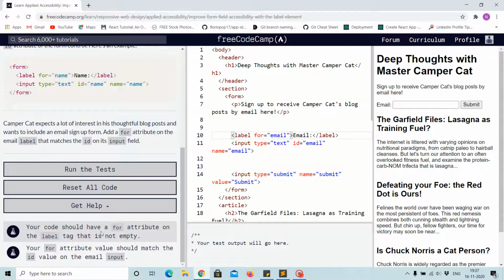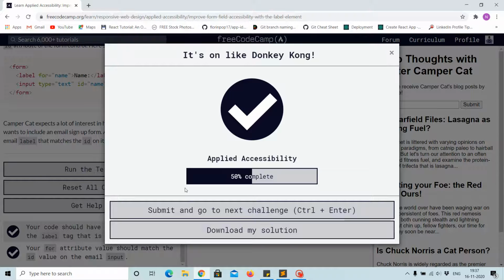Your code should have a for attribute on the label tag that is not empty. Your for attribute value should match the id value of the email input. The for value is matching the id value of the input. So run the tests and it's successful.